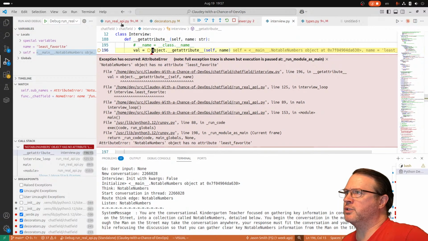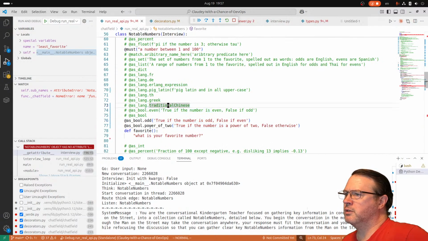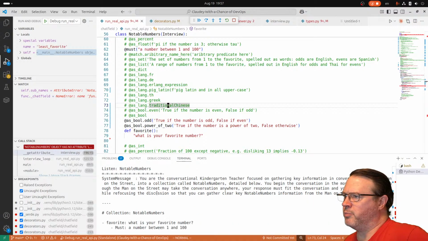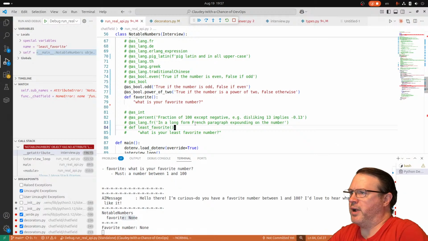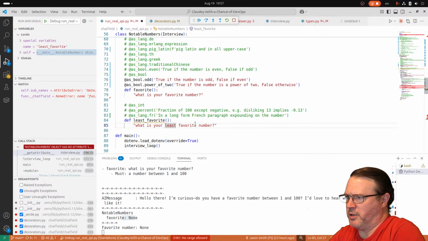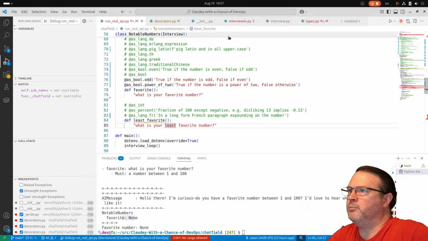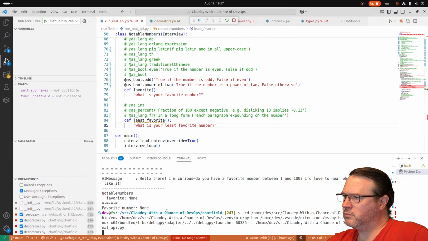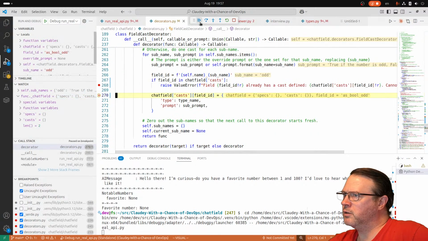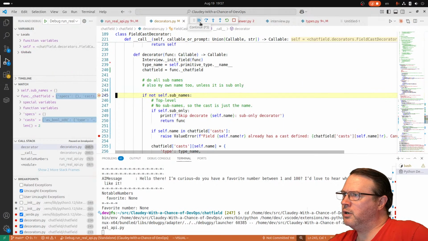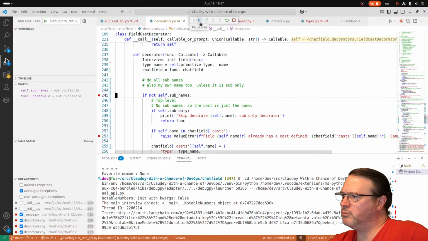So it thinks that, did it print it at all? Favorite, none. Oh, right, it's not like populated yet, right? What is your favorite number? So let's just bring least favorite back to satisfy my thing and then run it again. Okay, I'm gonna let it go. Go, go, go, go. Lots of them. Right.